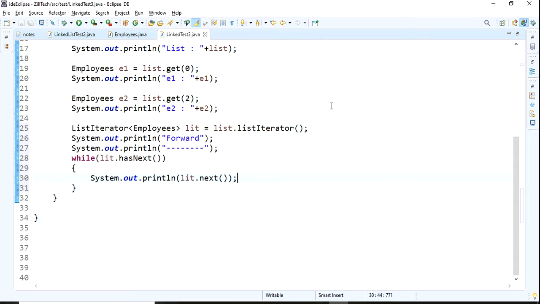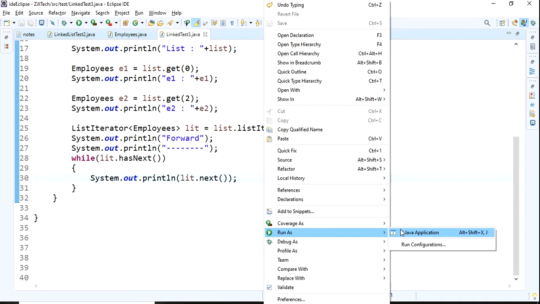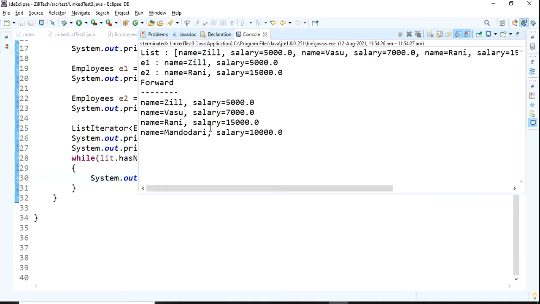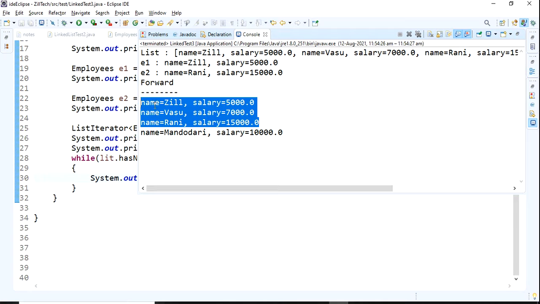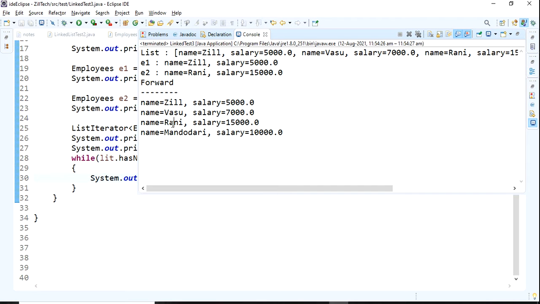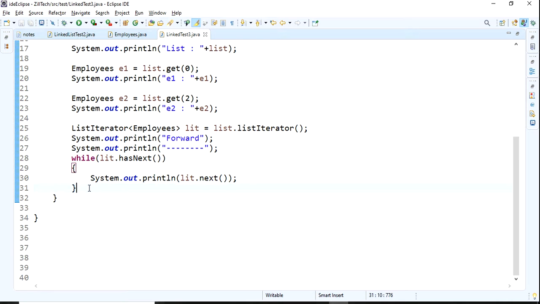Okay. Save the file, Ctrl S, right click and run as. Now you can see it is printing each and every element. It is printing in forward direction. See Zill, Vasu, Rani and Mandodari. It is printing in sequence. Sequence you can access.